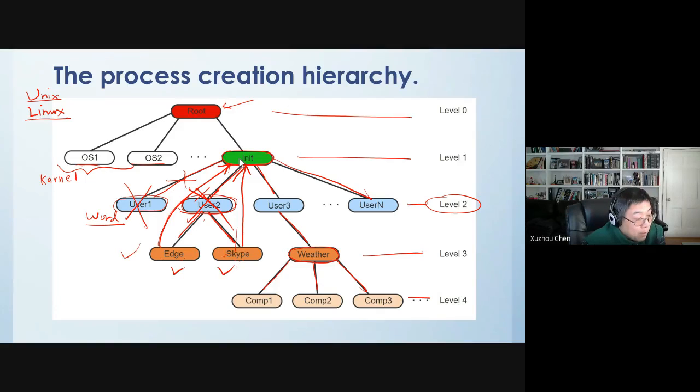Which is fine, right? Because even though user 2 is destroyed, the processes created by user 2 may still have something to do. They haven't completed their task yet. That's a possibility. So that's one approach.